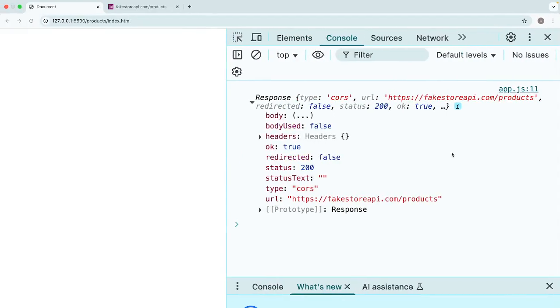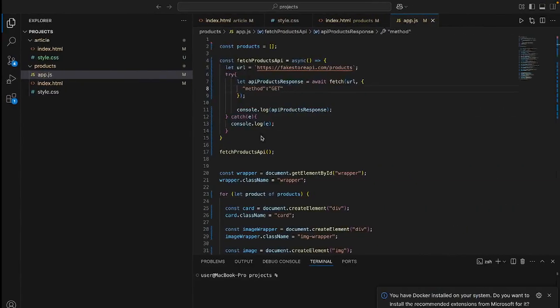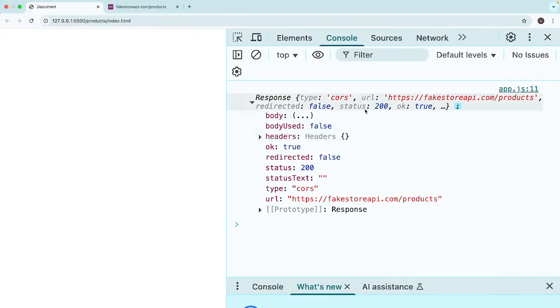But this response that it's giving us, it's not serialized. Serialized means it's not giving us a JSON response. So you see, it's giving us 200, status 200 means successful. And you see this is okay: true, which means we're getting it, right? And the status text, and this is the URL we're calling.